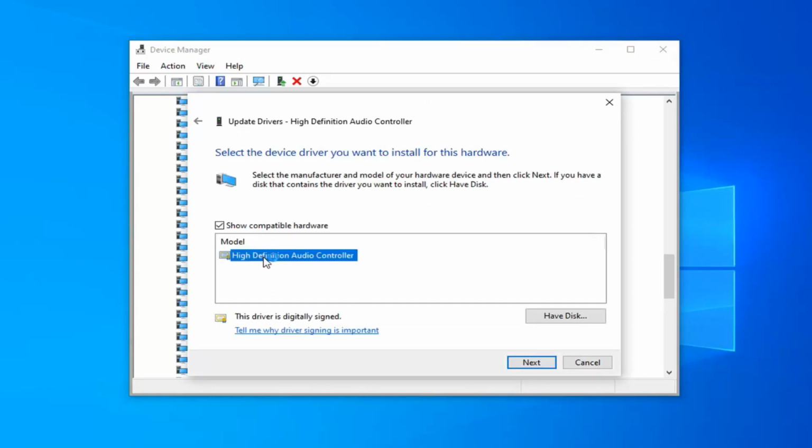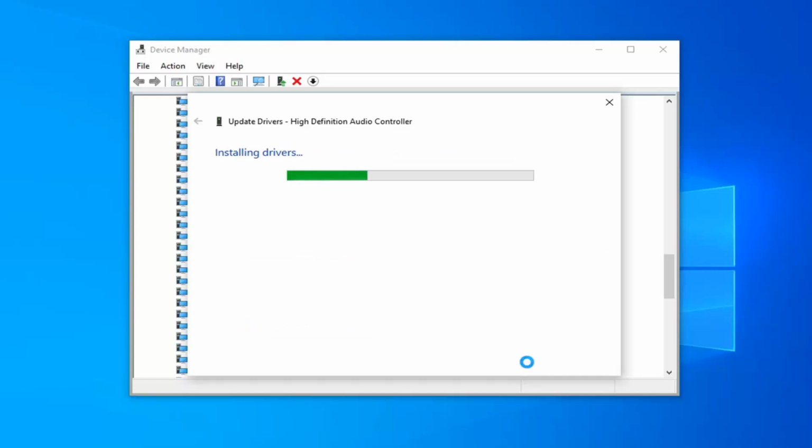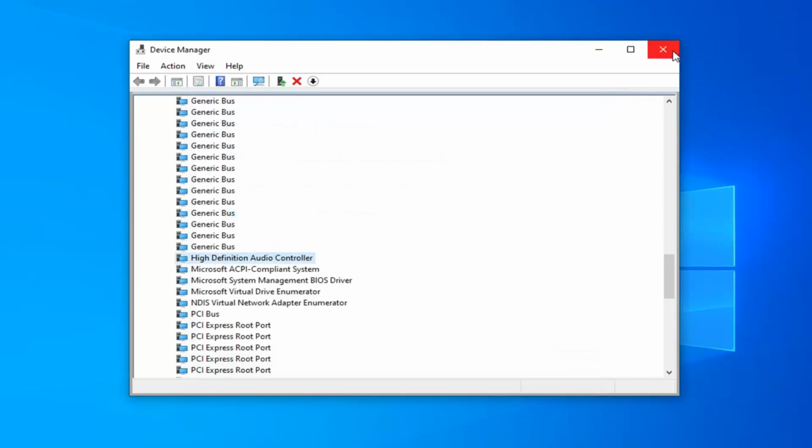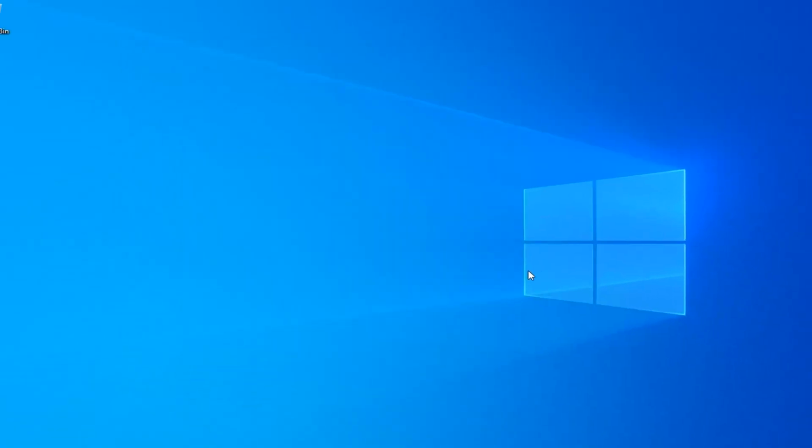I'm going to select the high definition audio controller from the list. It should be pretty universal no matter what computer you're running. It should just say high definition audio controller. Select next. It should be a pretty straightforward process here. Once you're done, it should say Windows has successfully updated your drivers. Select close, close out of here, restart your computer, and that should be about it.